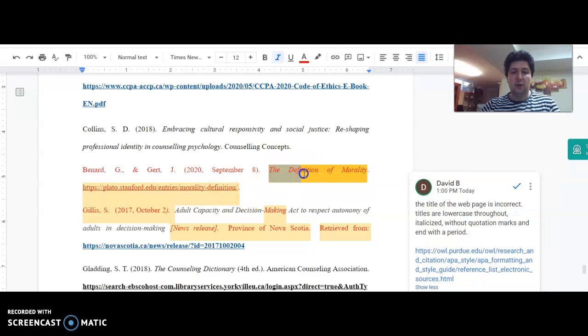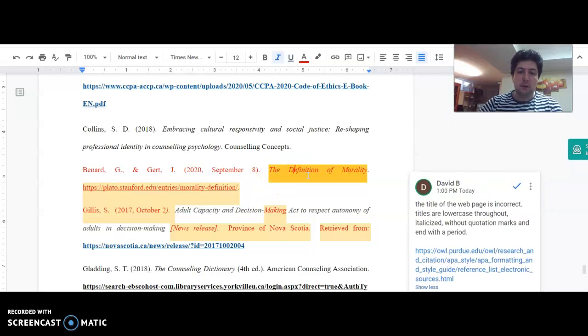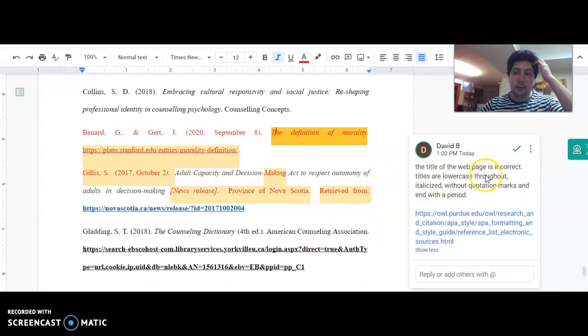This is just an article called The Definition of Morality found on this website. So we have to lowercase definition and lowercase morality because these are not proper nouns. Names of places and people are two categories of proper nouns. The words definition and morality are common nouns.